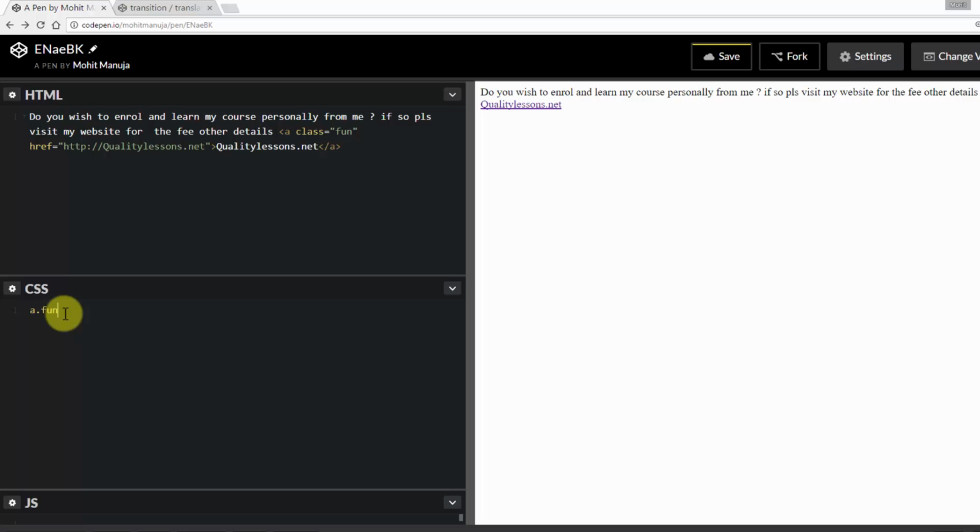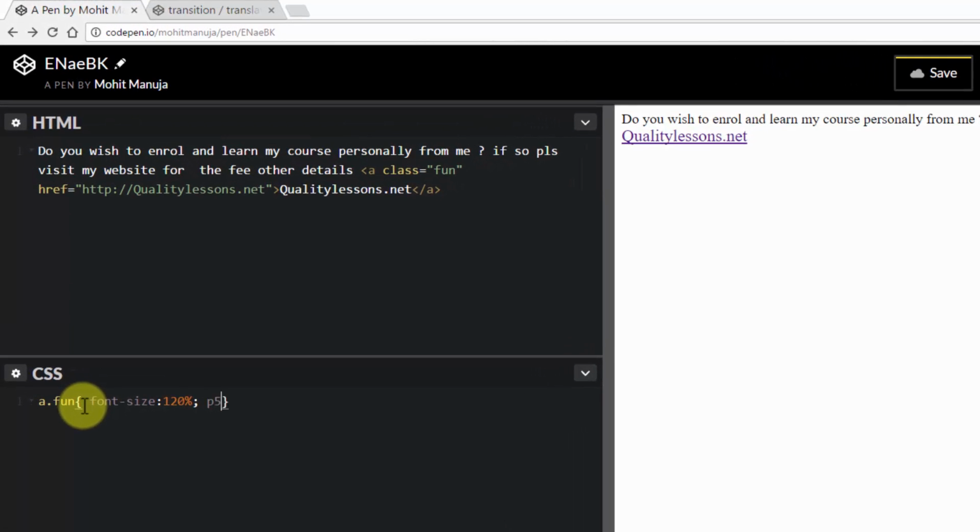All A's with the class of fun. Makes sense? All anchor text with the class of fun. First thing I'm gonna say is font size. I'm gonna increase it to 120%. Let's give it some padding as well. Padding 5. You can actually see the size has gone up just that tad, and some cushion has been added all around. Okay, just makes it bigger and better for you to see. That's the only purpose.